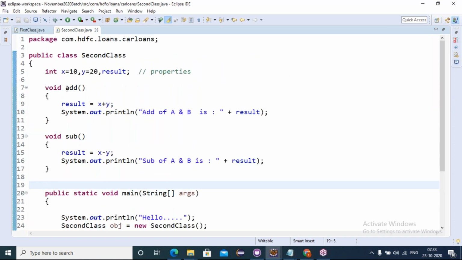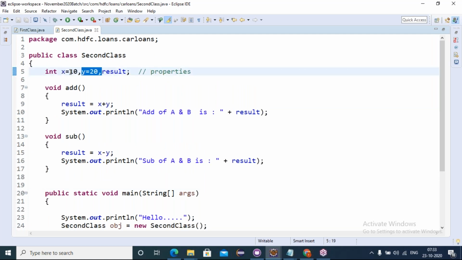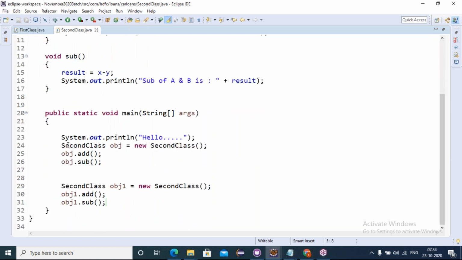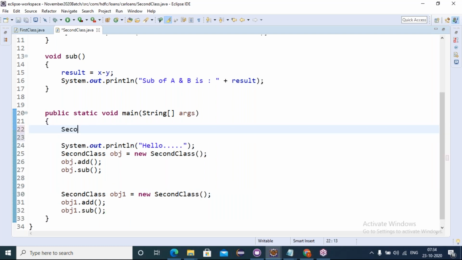Friends, here see, x equal to 10, y equal to 20. All are integer type, where I stored integers one time, right? X is the object 10, y is storing object 20. That's why I gave it one time like this. Here I have given multiple times: this second class object I was storing into variable obj, and again the same second class object into obj1. Instead of declaring these many times, we can do one thing: second class obj.